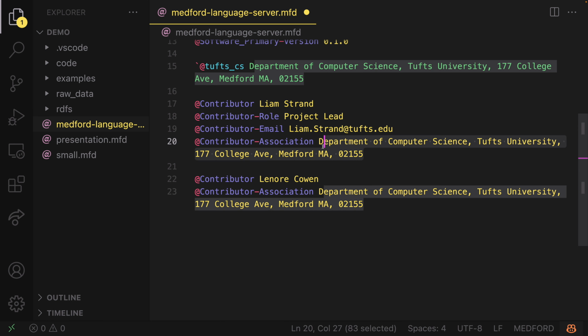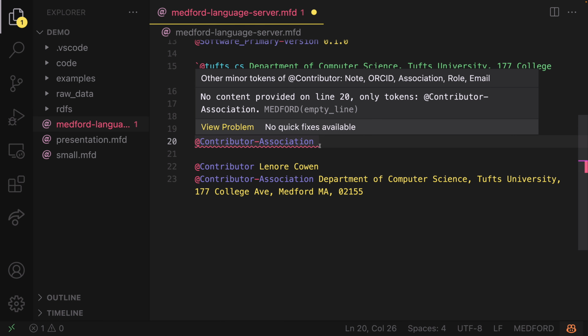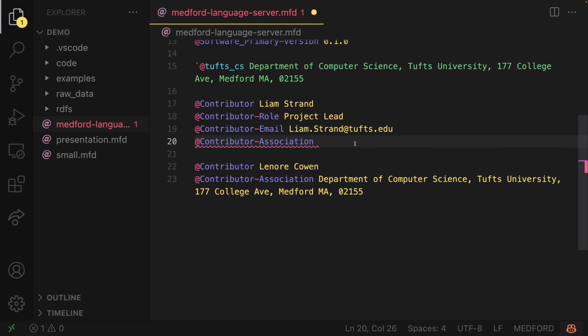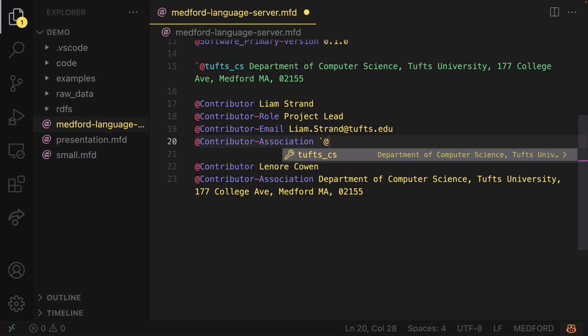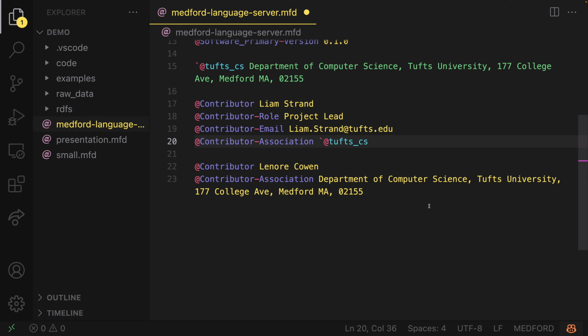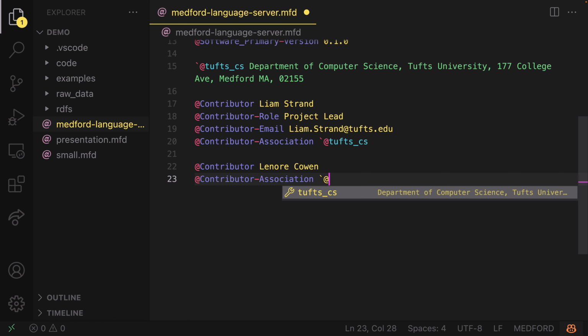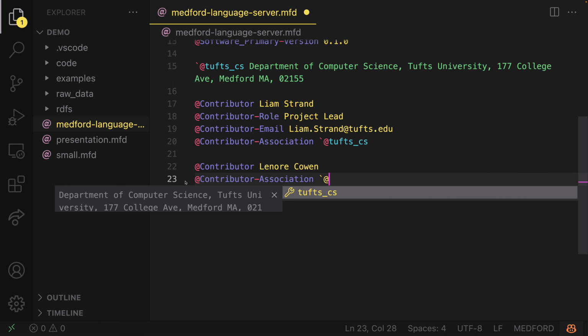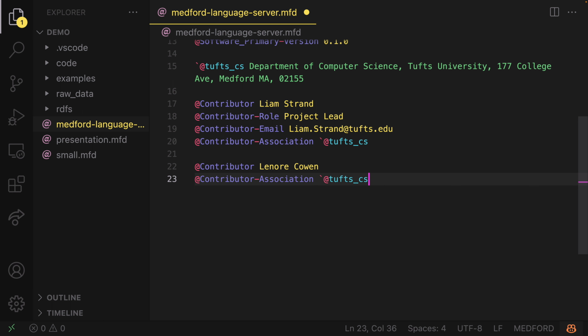And now instead of typing it out each time or copying and pasting it, I can reference that macro and I say tick @ to use it, and then I get a drop down of all of the previously defined macros. And for this one, we have Tufts CS. We can hit enter to complete it. Notice that we have here on the right side a little preview of the value of that macro.